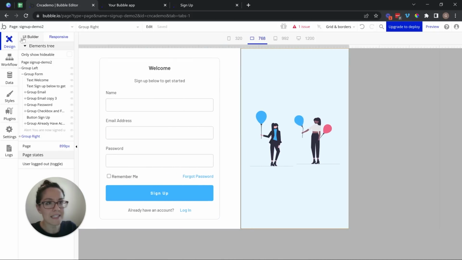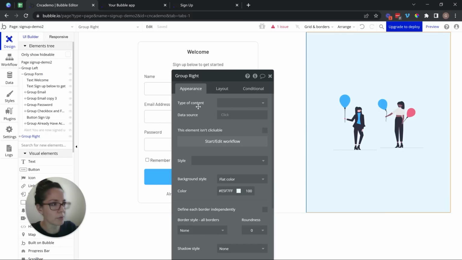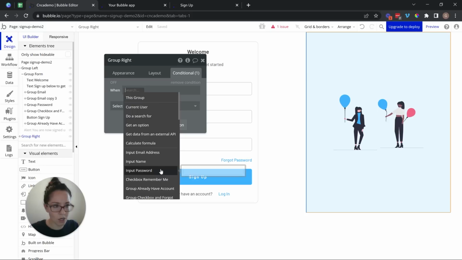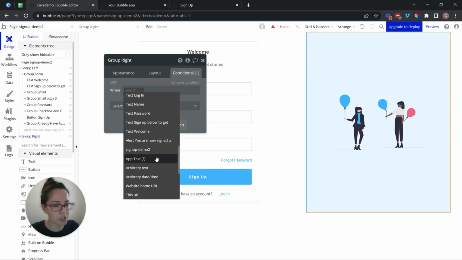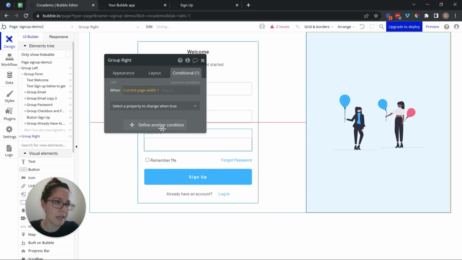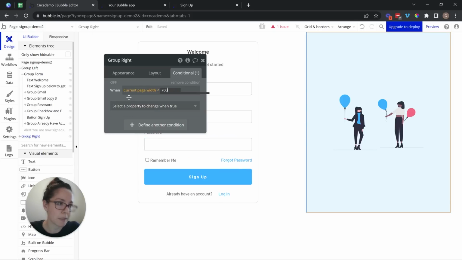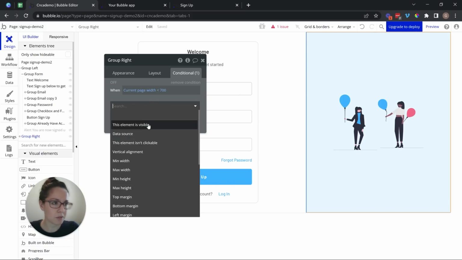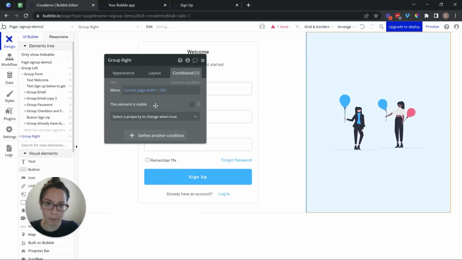So let's add a condition to this group here. I'm going to go to the conditional tab, and I'm going to say when the current page width, creating my conditional expression, I can find the current page's width. This is a built-in value that Bubble makes available to us. When this width is, let's say, less than maybe 700 pixels. That would be a pretty large smartphone. So if we're approaching a normal size smartphone, we want this to go away. So less than 700 pixels, I'm going to change the visibility property of the entire right group and make it not visible. I'm going to leave this unchecked.